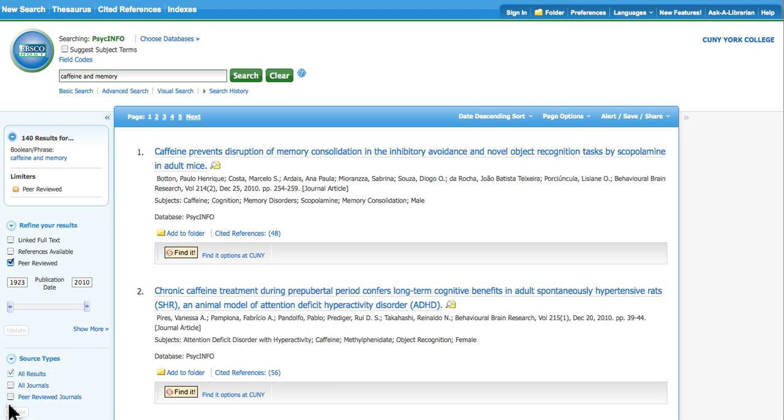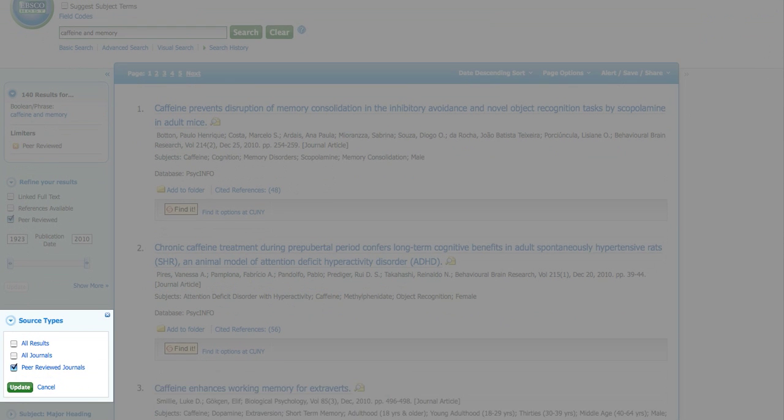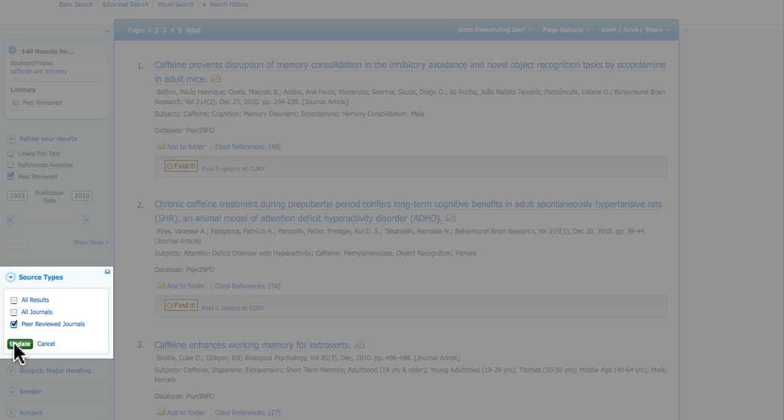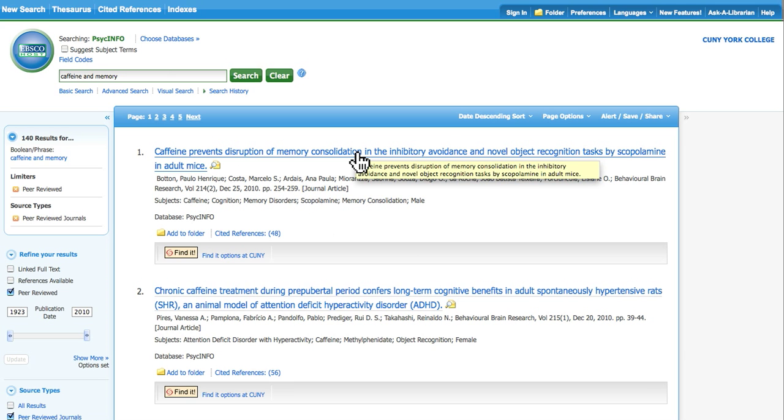There's another option down here. You can also look at source types. Let me scroll down a little bit and select peer-reviewed journals. Voila. So let's say we were interested in one of these articles. We can click on one here.